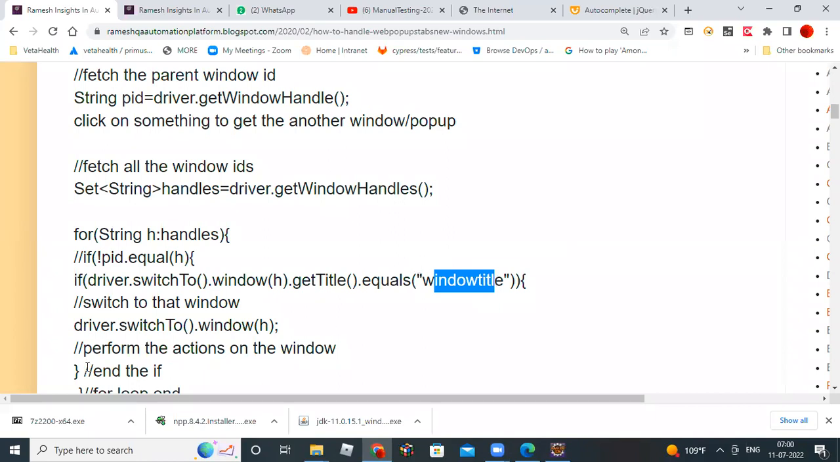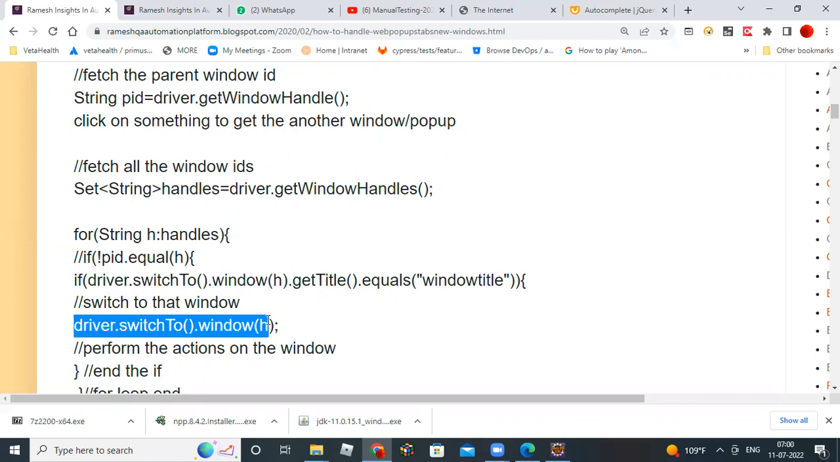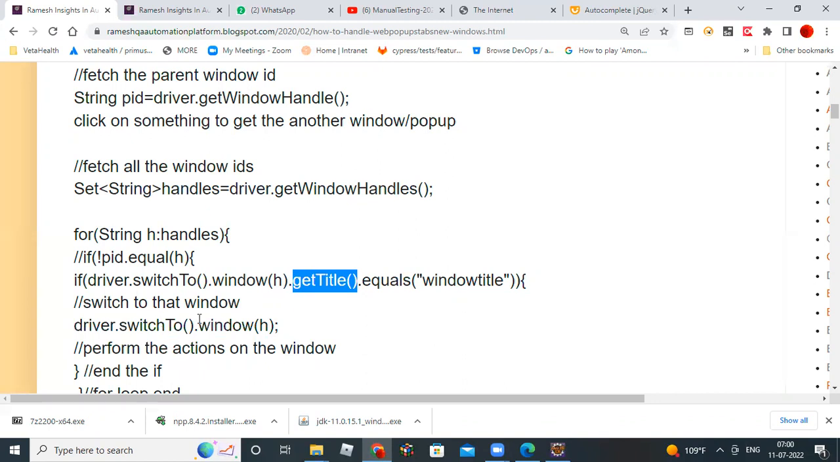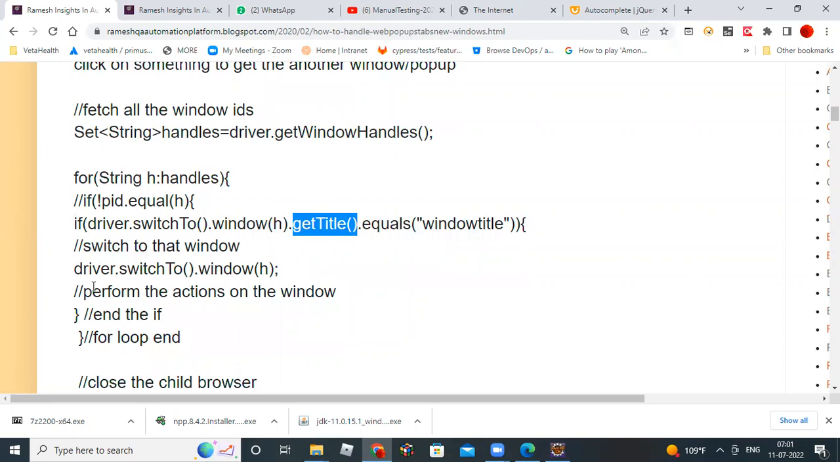Switch to that child window. Driver dot switchTo method, window of that child window. So H represents that child window. If any window ID is not equal to this window title, it won't switch. Only if that is equal, you are asking to switch. Basically, you want to go to the child window title. That child window title you are getting with the getTitle method, and then you're switching to that. Then perform the actions on that child window.